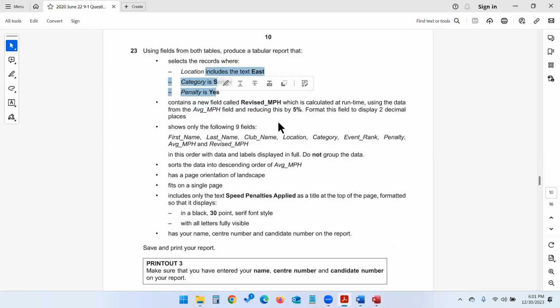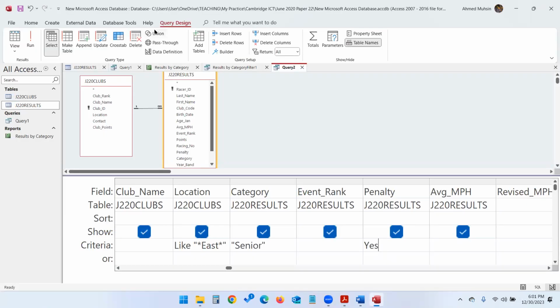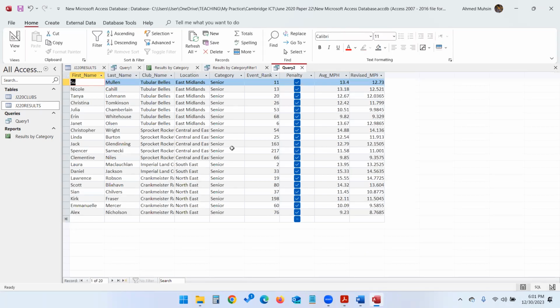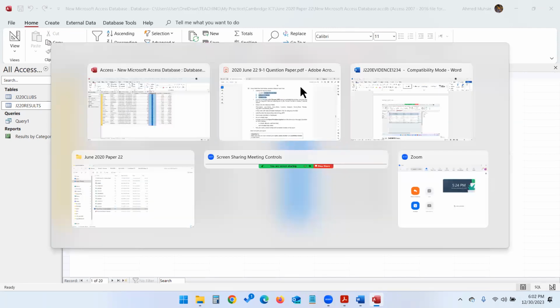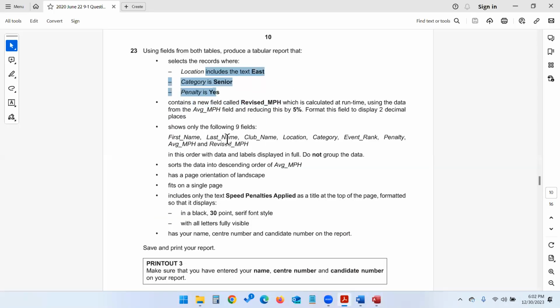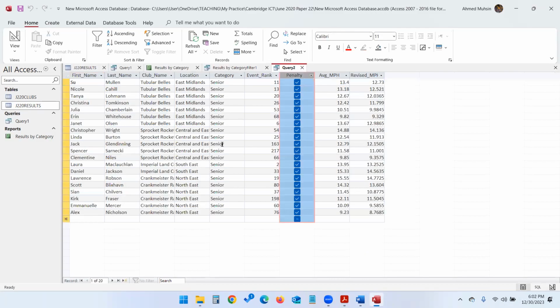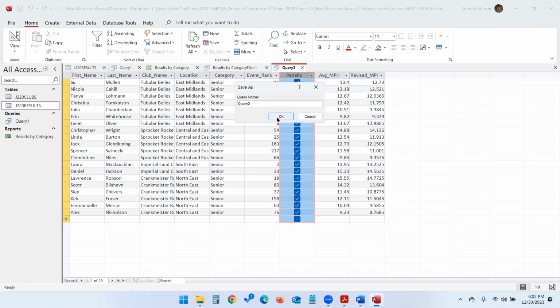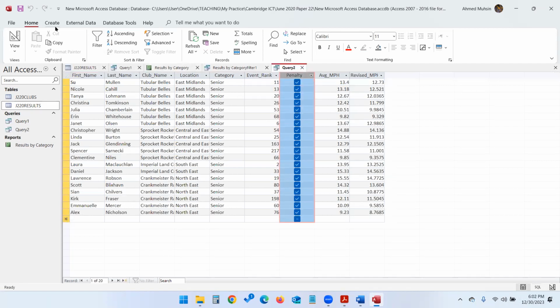So now it's time for us to execute this. We're going to come to query design and click on run. So these are the results. You can see over here, penalties, all the ticked ones are equal to yes. Now we're going to convert this into a report. So we're going to first save it. We can save it as query 2. And now we're going to click on create.